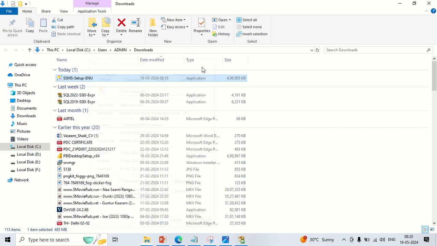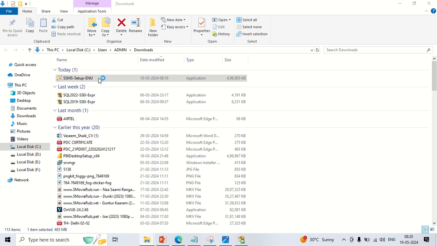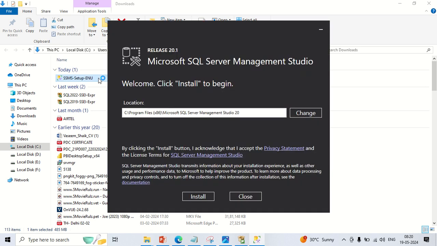So like that, just run as administrator from here, or otherwise you can double click on it. It will install and open the pop-ups. Okay, yes, I have double clicked on it. Now it is going to be coming.